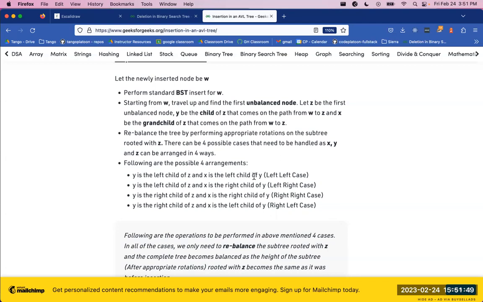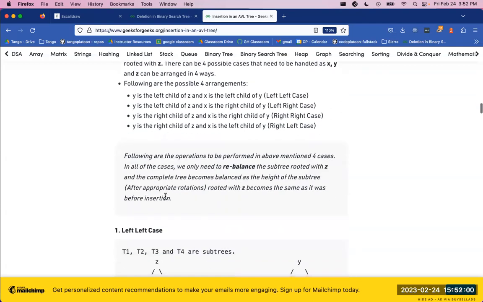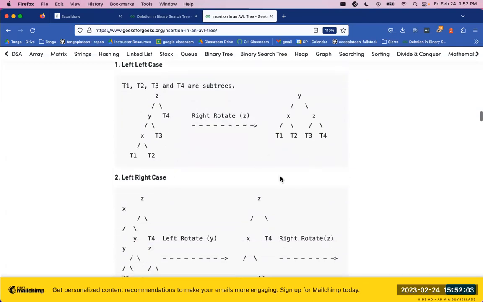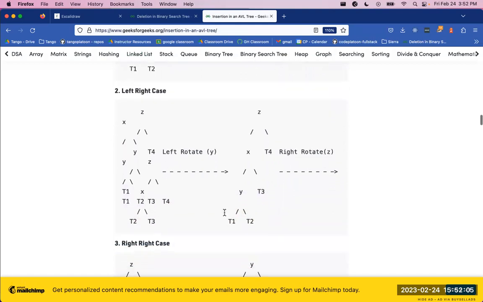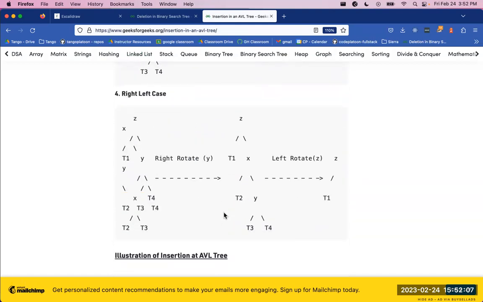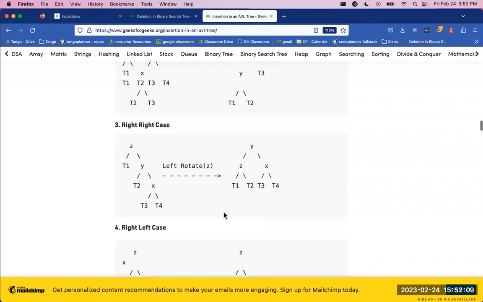I won't go into too much detail, but basically there are 4 different cases. One of them you need to rotate this way, one of them you need to rotate the other way. And there are illustrations of all the rotations as well. Yeah, questions? I know this stuff is a little too advanced, you don't really have to care about it, but if people are interested, it's good to know.